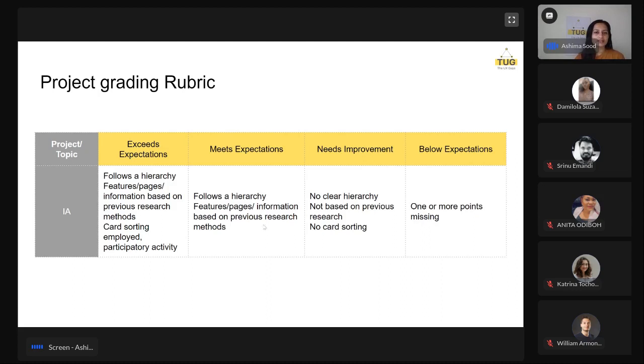Meets expectations kind of gets you at, okay, maybe you're in the maybe pile. And of course, you're out of the game with these two.